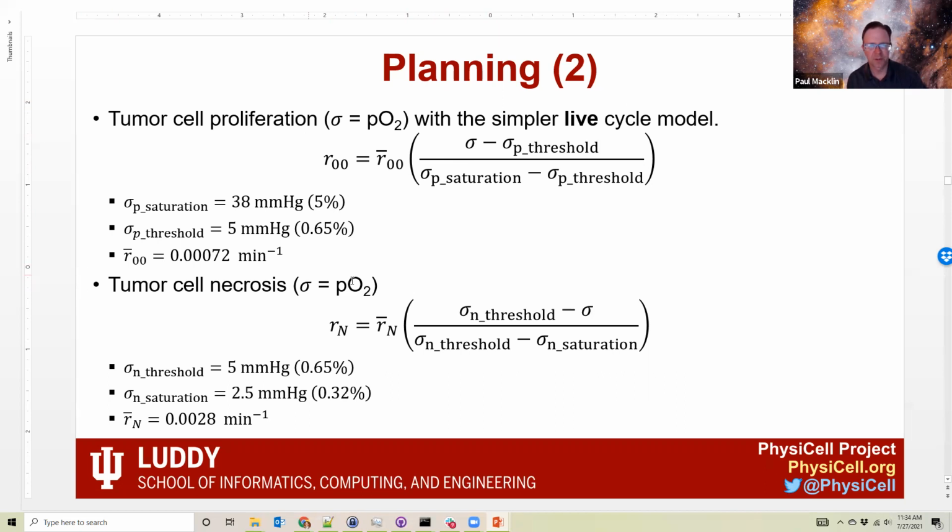And then the tumor cell necrosis is also going to be based on oxygen, saying that above this threshold value, there's no necrosis. Below it, as oxygen gets lower and lower, we're going to increase the probability of necrosis until you get down to sigma, the oxygen saturation value, where the necrotic effect saturates or reaches its maximum. Below some value, that's as bad as it gets, and you reach that maximum necrosis rate. So here I'm using a parameter of 0.0028. This is basically saying that cells can survive, I think, about 6 hours on average in really, really low oxygen conditions in this particular model.